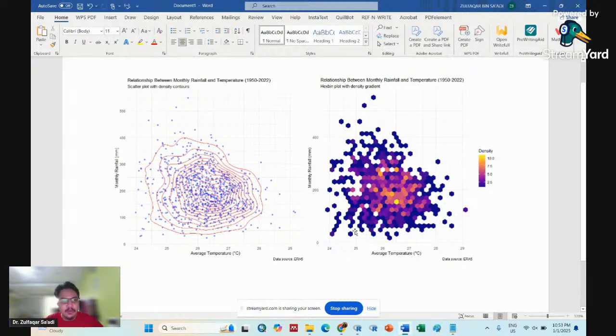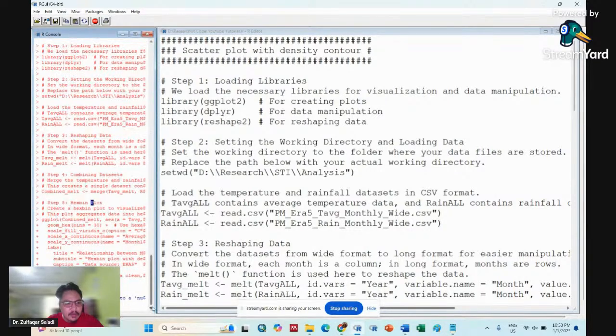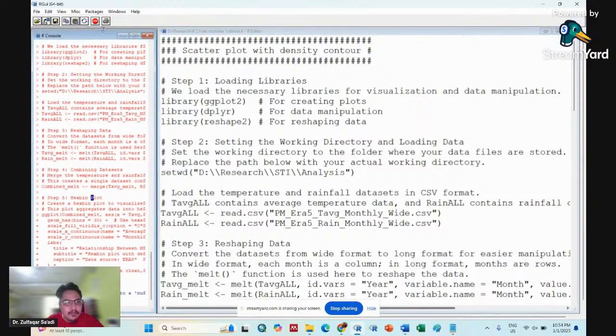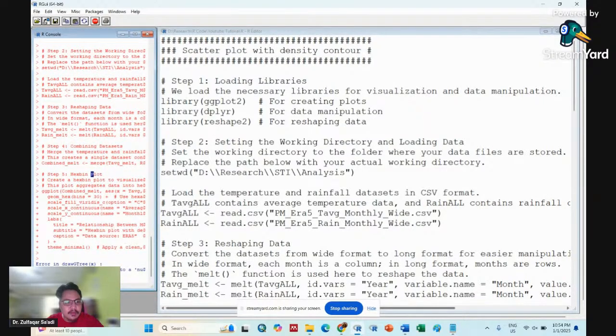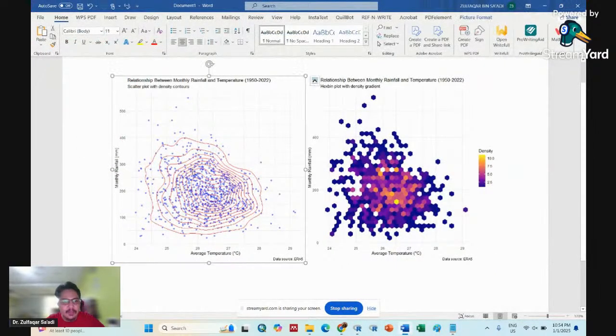So I will show you the R code to prepare for this one. Let me put this a little bit higher. Okay. Now, first I will show you how to prepare the scatter plot with density contour, which is this plot, the left one.